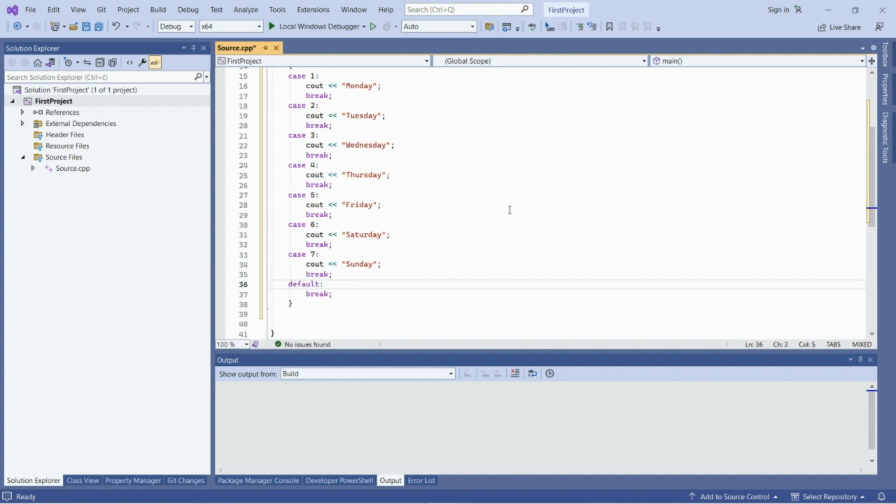And default will be executed if none of these cases is true. You can just leave it default, but you can also print something. I will print wrong number.